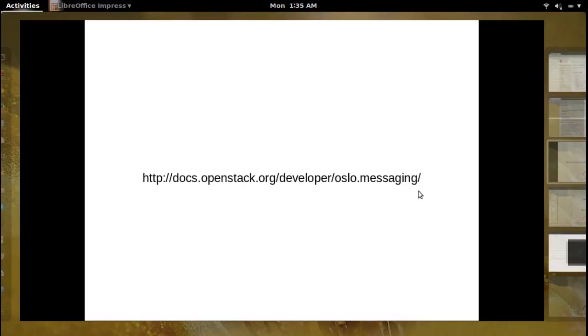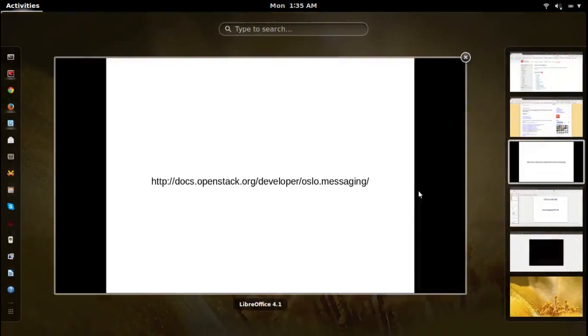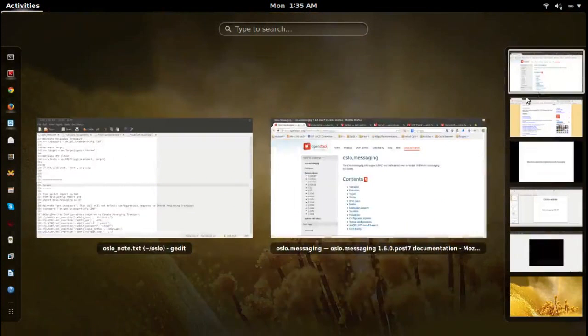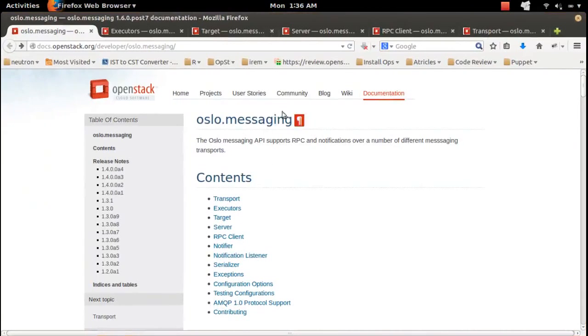Oslo messaging RPC API. So this is the OpenStack documentation about Oslo messaging. Here you can see the OpenStack documentation about this Oslo messaging system. The Oslo messaging API supports RPC and notification over a number of different messaging transports.